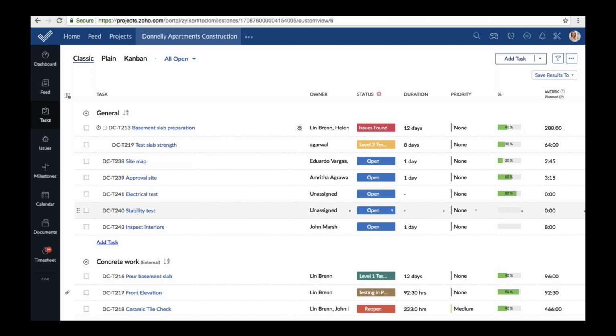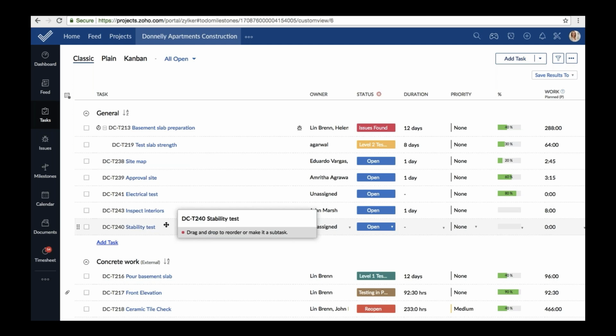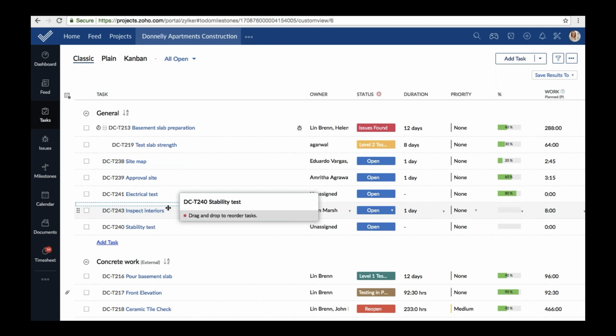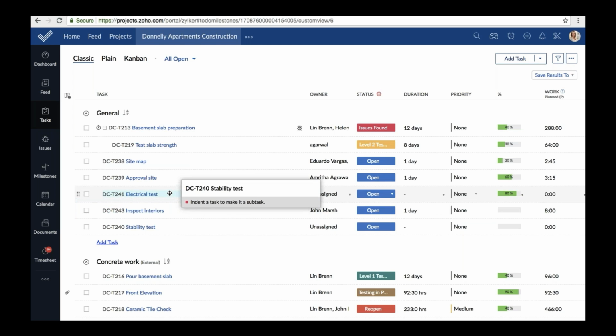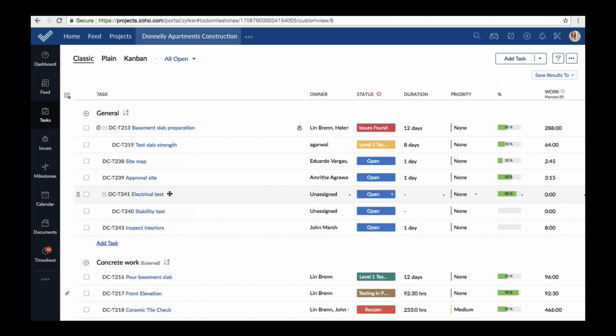You can drag and drop between tasks to reorder, and say you want to directly make the stability test task a subtask. All you have to do is drag and drop it over the parent task. So I'm just going to drag it over this. You can see that it's immediately added in as a subtask to the parent task, the electrical test task.